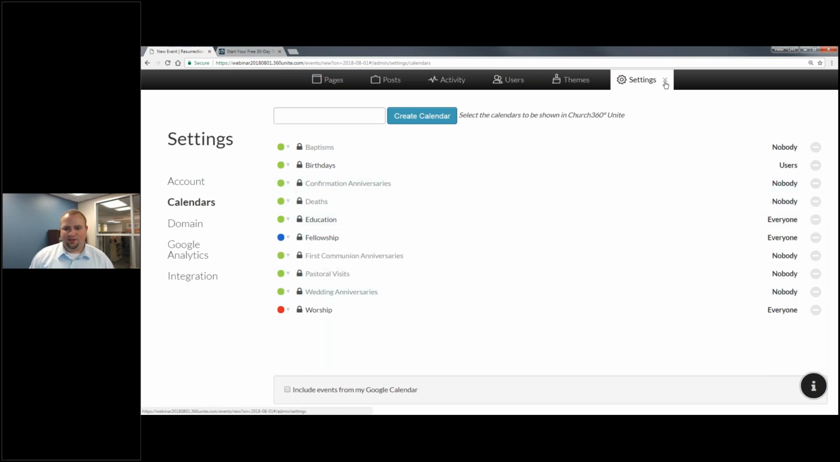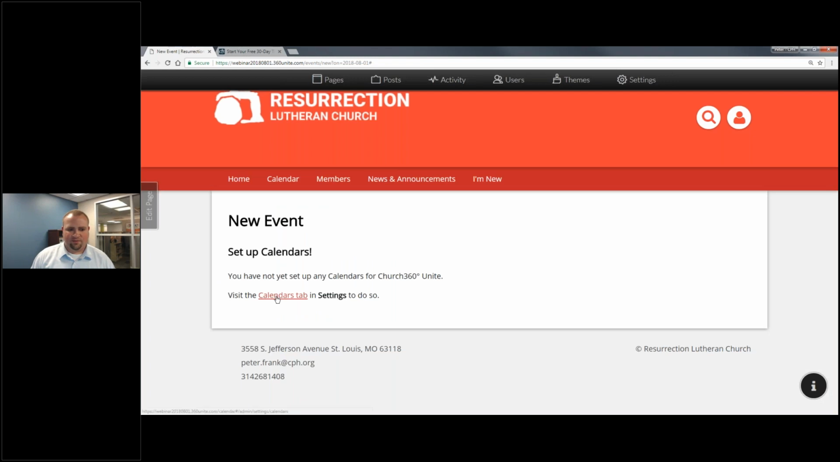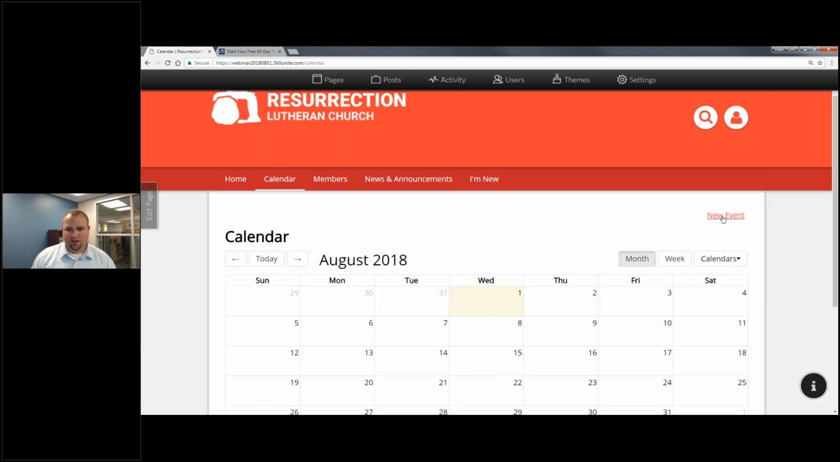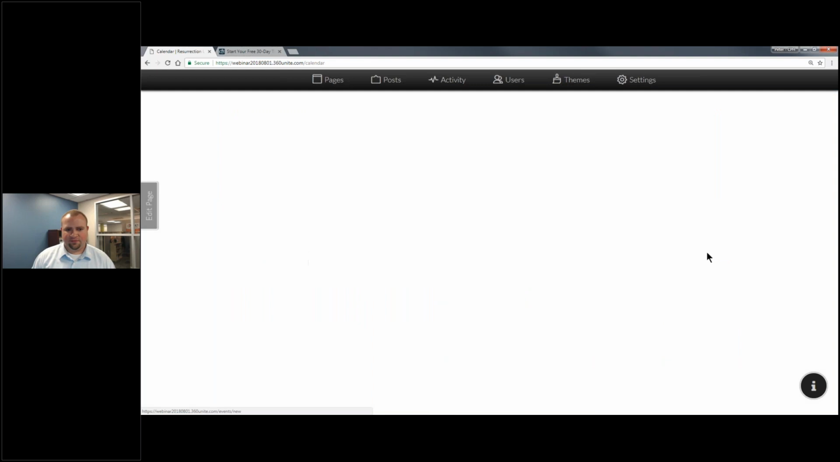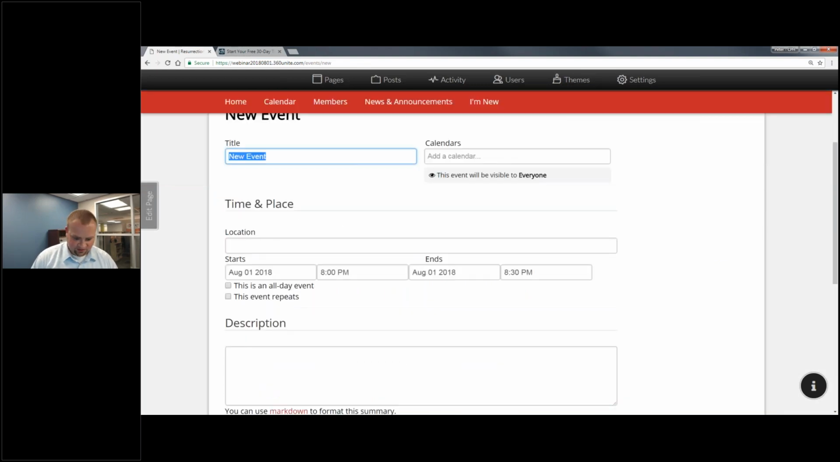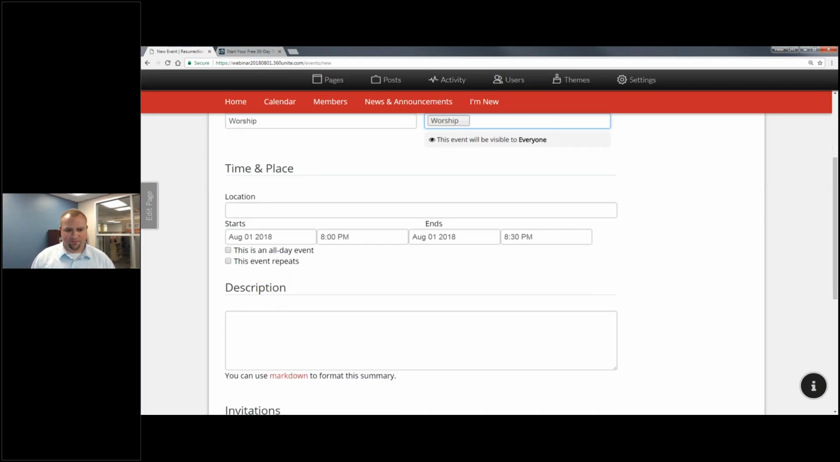Now when I close out of settings and go back to calendar, I can go to new event and say, all right, my new event is worship. I'm going to add that to the worship calendar, and you can add things to multiple calendars if you want. It's going to be in the sanctuary. Let's see. I thought they should get a drop-down selector. Okay, what is that? August 5th.